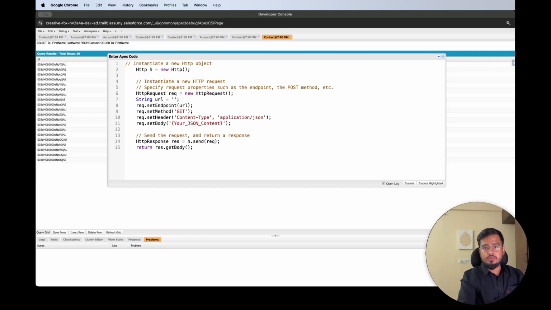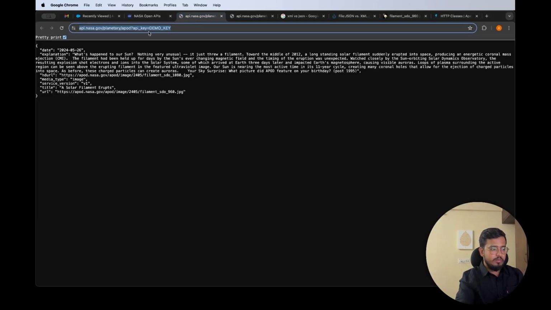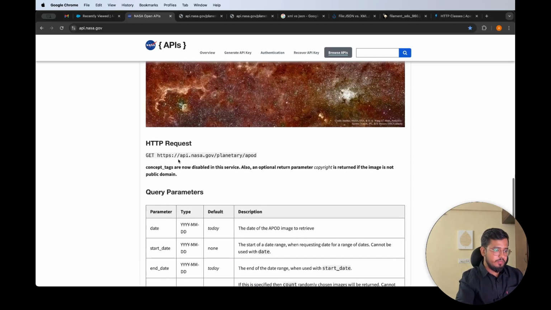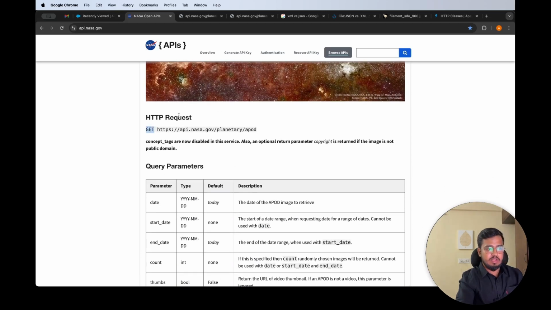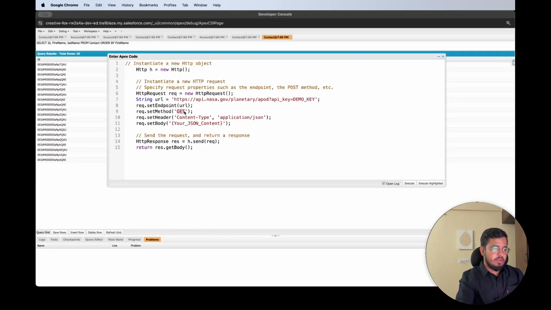So our string URL will be the URL endpoint. Let's try to hit the APOD API endpoint, and this is basically setting the endpoint, and this method is GET. How do I know that it is GET? Because I just told you that whenever our browser hits an endpoint, it's a GET request, and here you can also see that the HTTP request is a GET request, in fact. So just set the method to GET, and these other things, if you skip them, that's fine also.